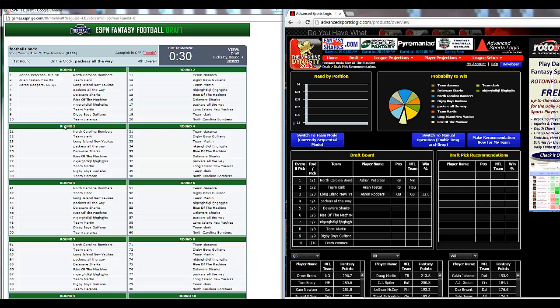My draft has just begun. As you can see, it pulls my league's current picks and the players who have picked them. And you'll see Marshawn Lynch just went. So within a few seconds here, we should see Marshawn Lynch up on our draft pick recommendations. Next is Delaware Sharks. And once they are done picking, we will see the draft pick recommendations fill up automatically from what the machine thinks we should take as a player.